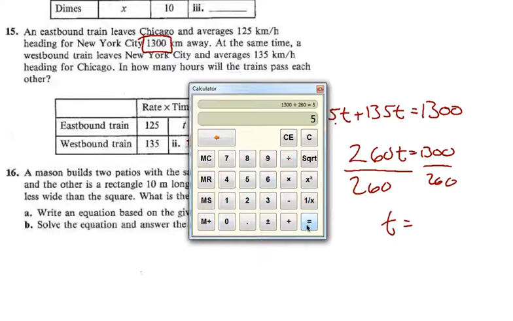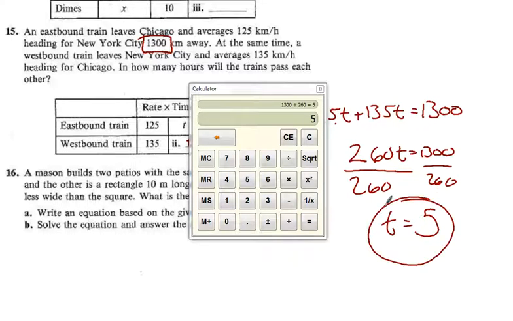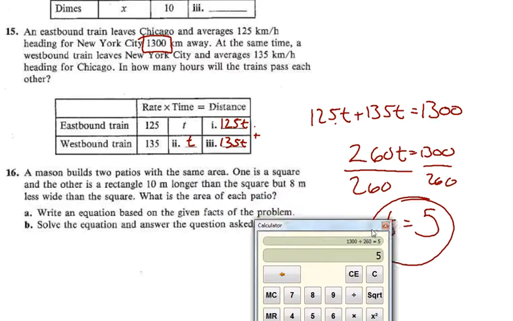260. That's 5 hours. So in 5 hours, the two trains will pass. Obviously it won't be halfway through, because one train's going faster than the other. All right, final problem.